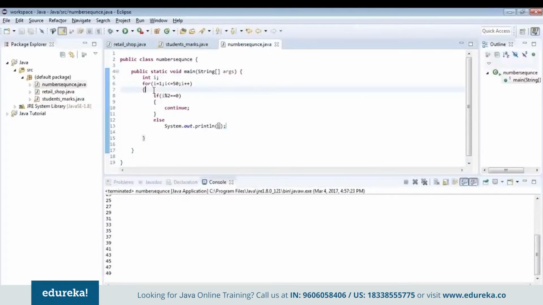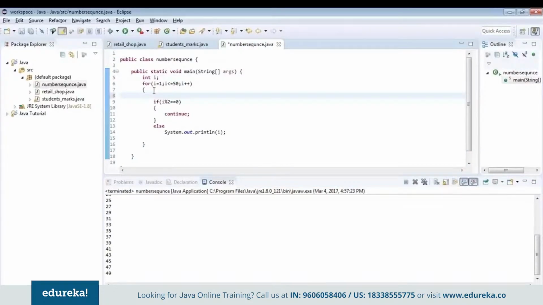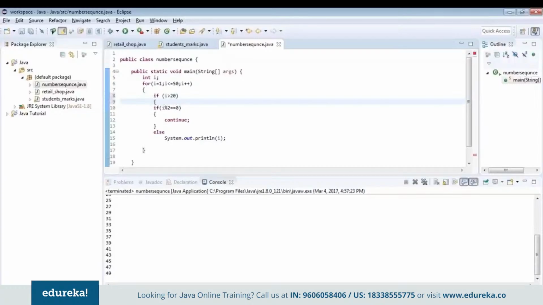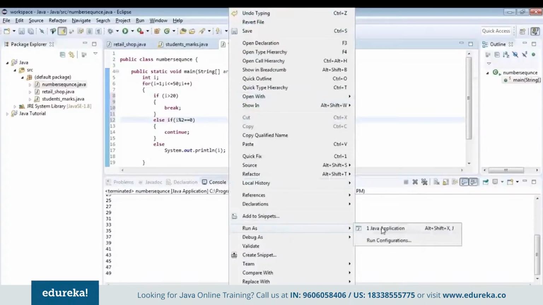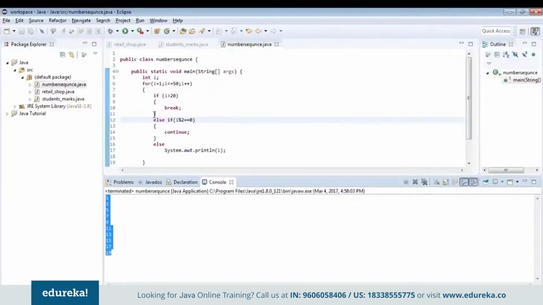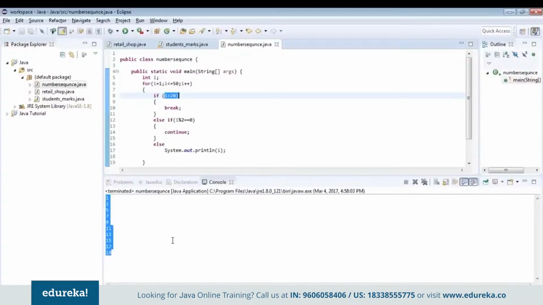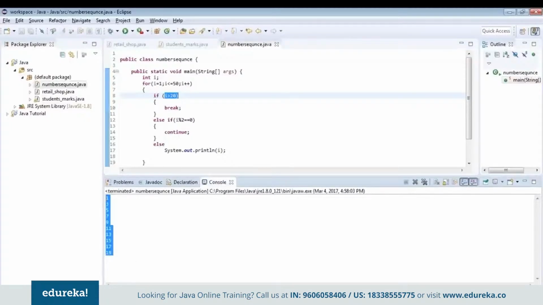But let's say I don't want to print the numbers that are more than 20, then I'm going to write another statement if I greater than 20. In that case, break. So you need to change it to else if, and then let's run this again. So you can see here, initially when it was printing till 50, but at this point when it is greater than 20, it's breaking out from that loop. So I hope you're clear with respect to how the for loop works, how the while loop works, how the do while loop works, and how the break and continue statement are part of this programming style.